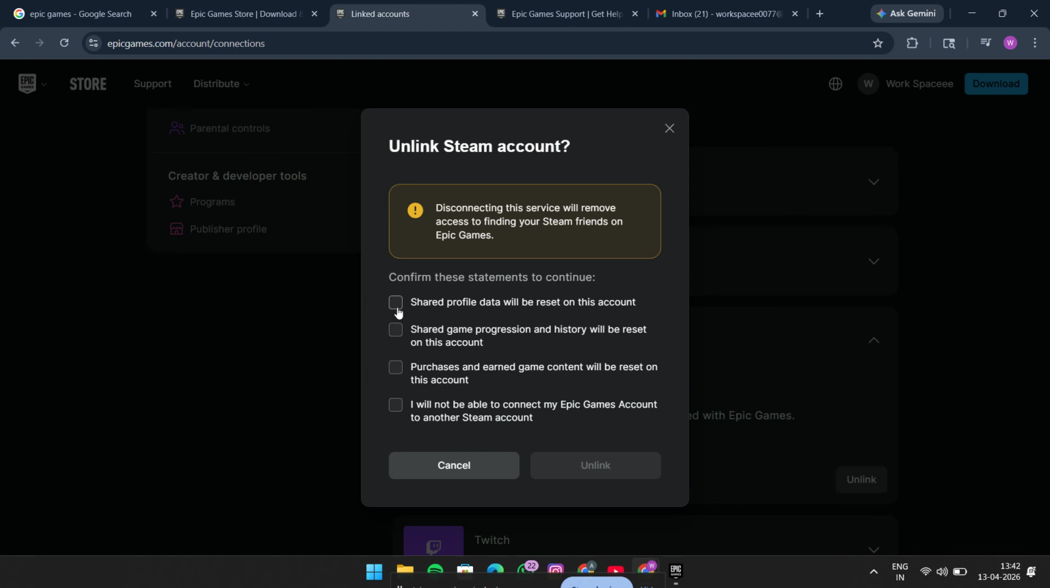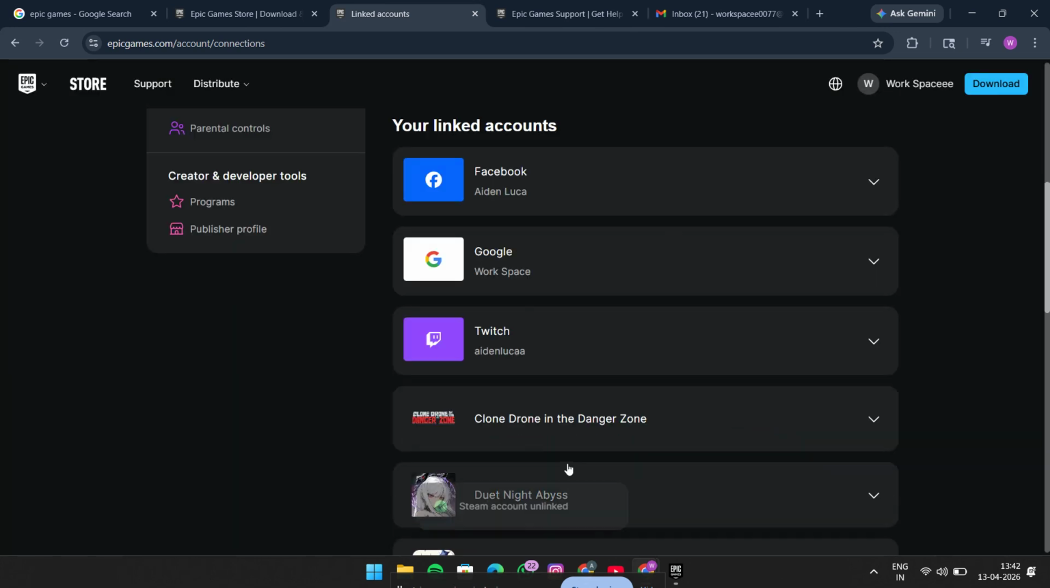Depending on the account setup, you may be asked to confirm your choice before the unlink is completed. If a confirmation window appears, review it carefully and proceed only if you're sure you want to remove the connection. After that, the Steam account should no longer be linked to Epic Games. At this point, the main process is complete.